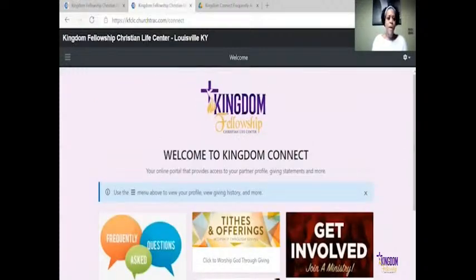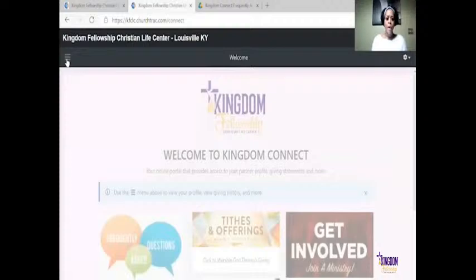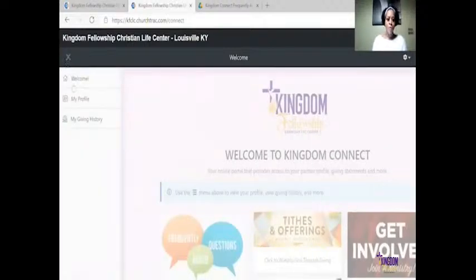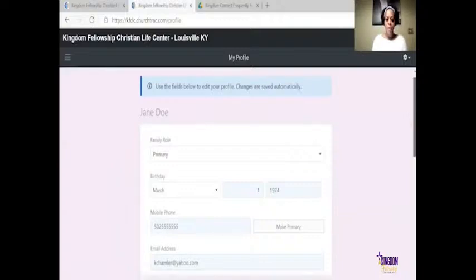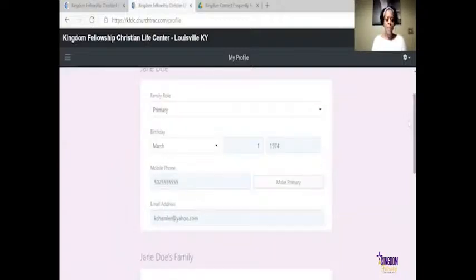So now that we're at the main screen, from the main menu, you now have the option to look at my profile. So I created a profile for Jane Doe, so she's not real, but for the purpose of this tutorial, I just wanted you to see what the screens would look like, what information is available. So I pre-populated some information about Miss Jane Doe, and as you can see here, we have the family role.